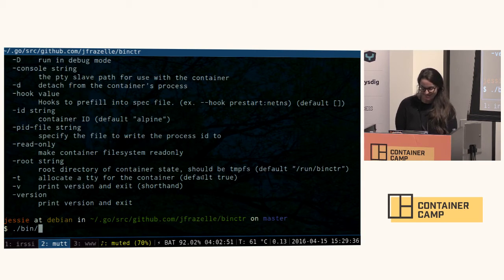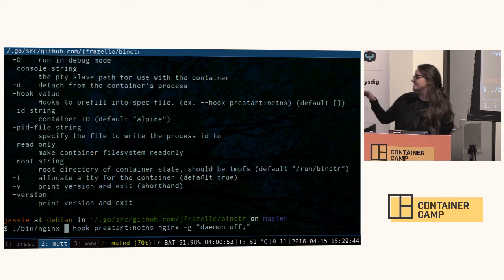Isn't it nice when you don't have to type sudo? So I'm adding the pre-start flag with the binary that it will run, and then this nginx -g daemon off is actually the default command from the Docker image itself. So yeah, we can do that.